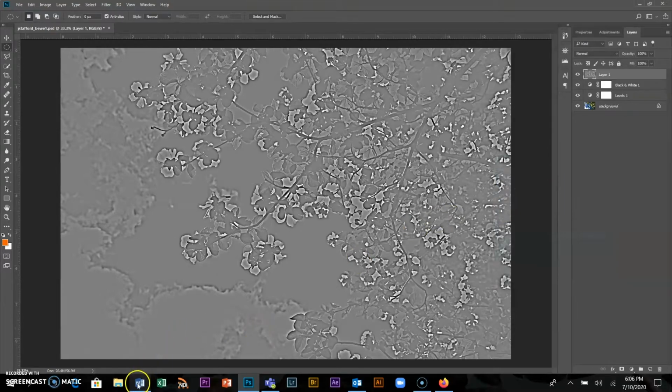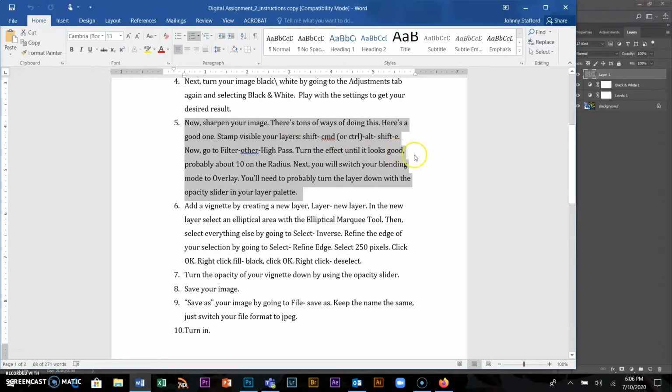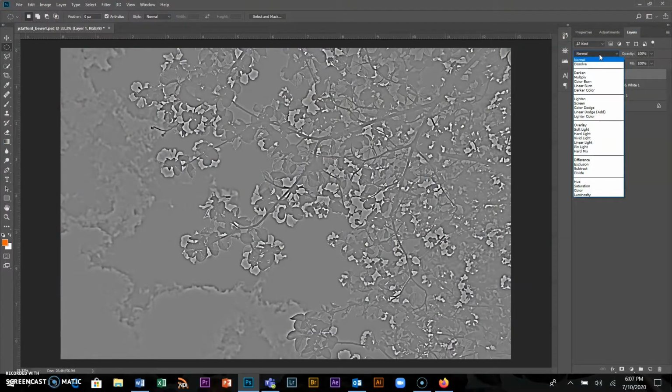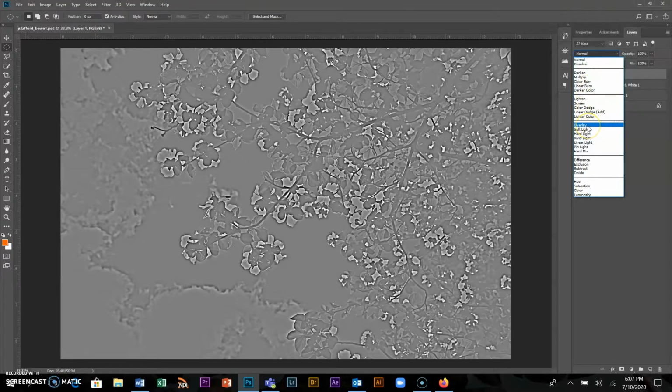And then it says, let's keep reading. So I did the turn the effect until it looks good, probably about 10 on the radius. Next, you'll switch your blending mode to overlay, and then you'll probably need to turn the layer down with the opacity slider in the layer palette. So now there's things called blending modes right here. Now, what are blending modes? Blending modes are ways that you make the top layer interact with the layer underneath it. Okay, so how are these two going to interact? Well, there's lots of different ways to blend. It's kind of fun to click on some of them.